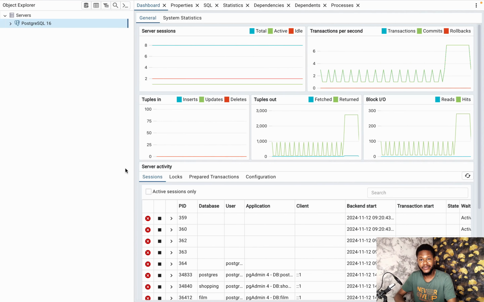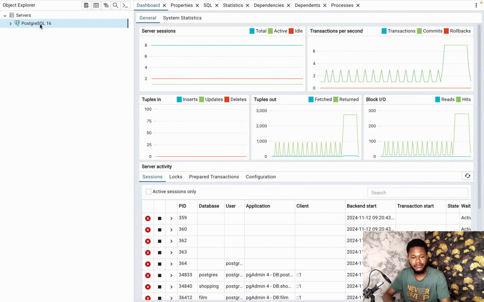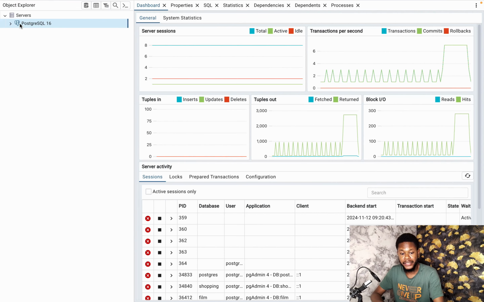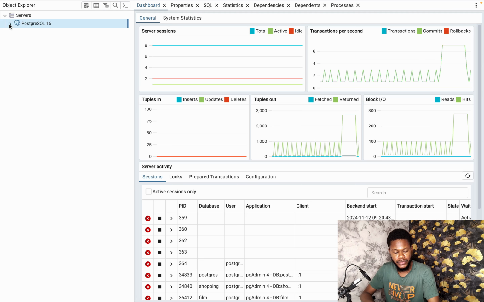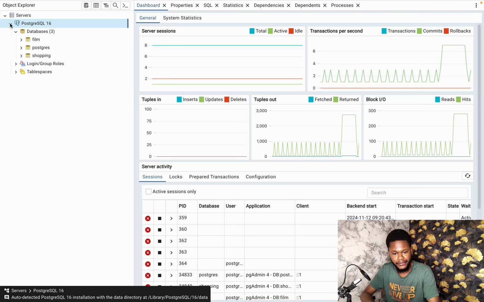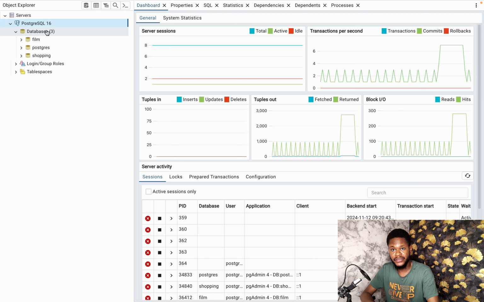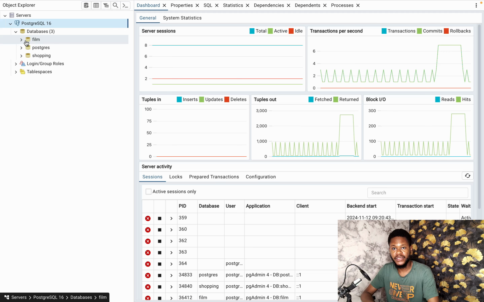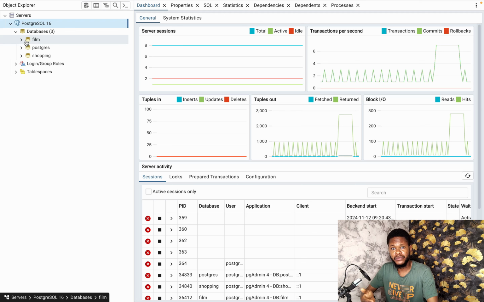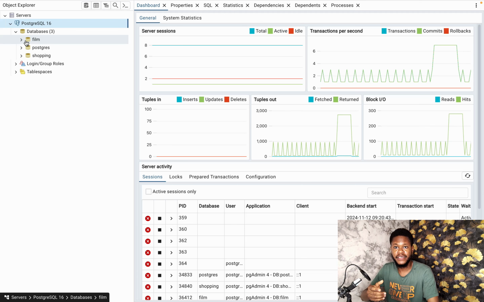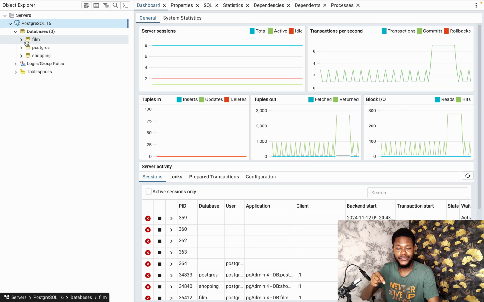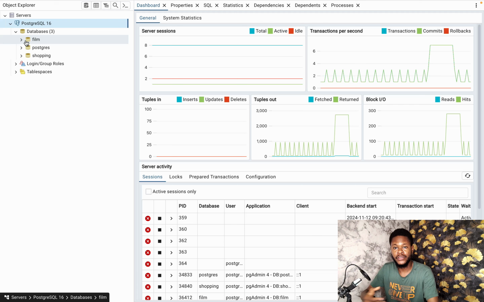Okay, so I'm here in pgAdmin and I have my local server running Postgres 16. I'm going to maximize it by clicking on this arrow, and I have 3 databases already, but for this video I'm just going to use the film database. If you don't have the film database, there's a video I created on how to set up this film database. I'm going to put the link to that video in the description of this video, so check the description to learn how to set up your film database if you don't have it, or perhaps you want to follow along with this example.